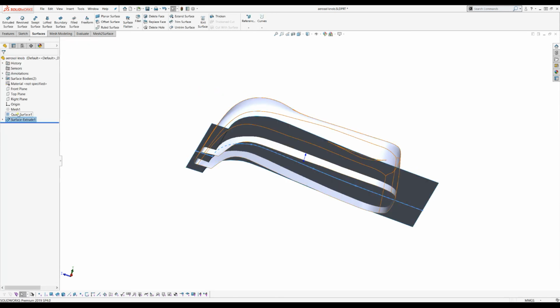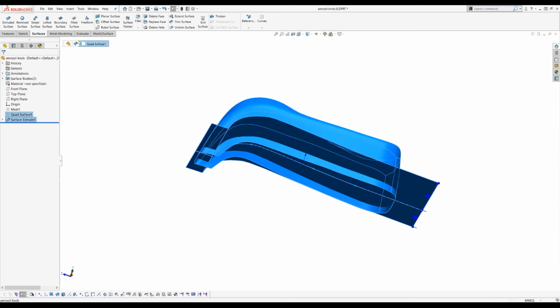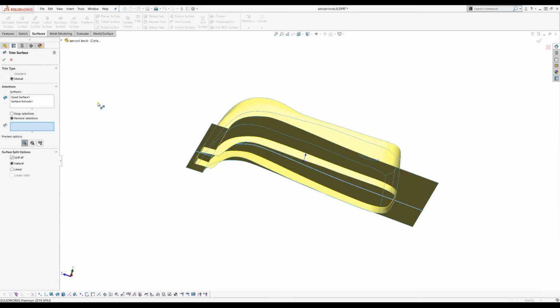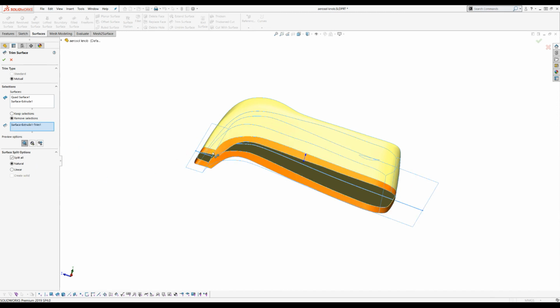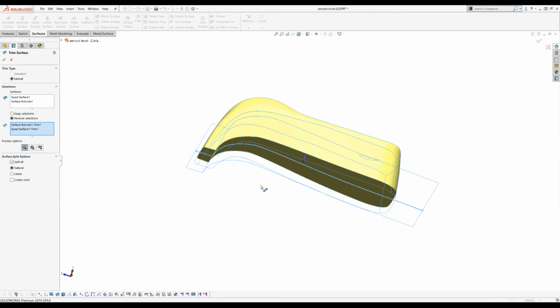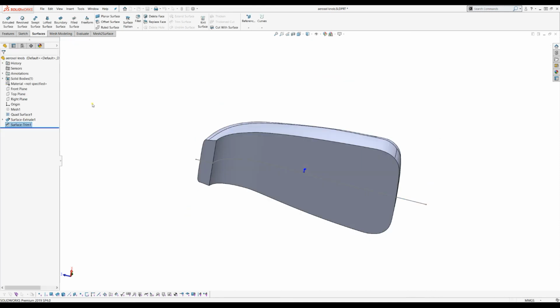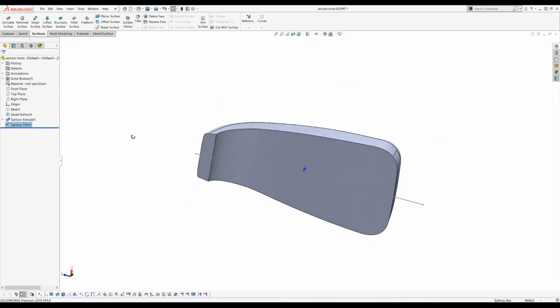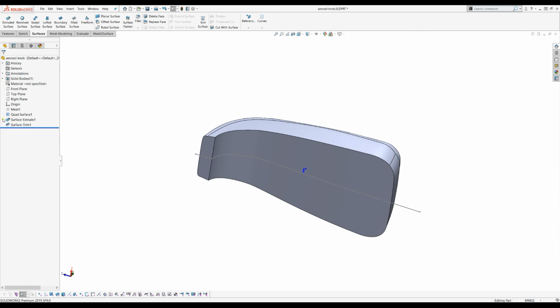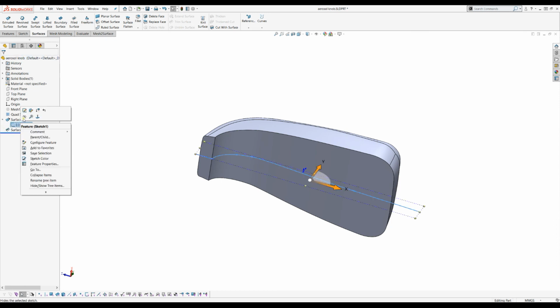Then I will select my two surfaces, and in the surface menu I'll go to Trim Surface. Now they are pre-selected. I'll make sure that I remove these areas. And when I'm happy with this object, I will make sure that the Create Solid is turned on. Press OK. So now I got my solid body. I can continue probably from here, or let me just hide the sketch.